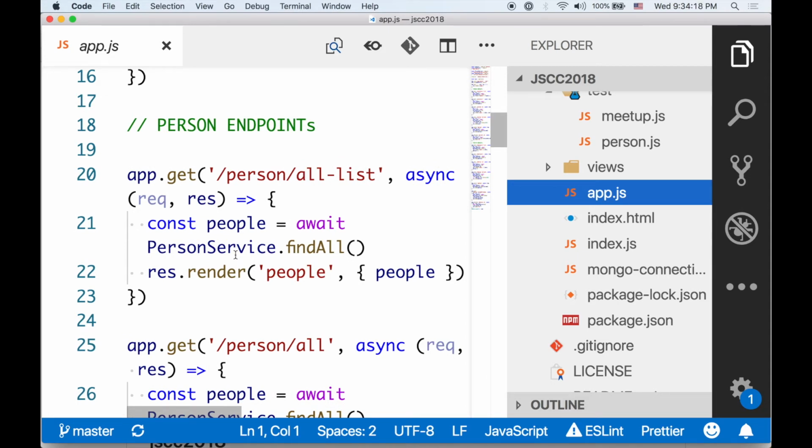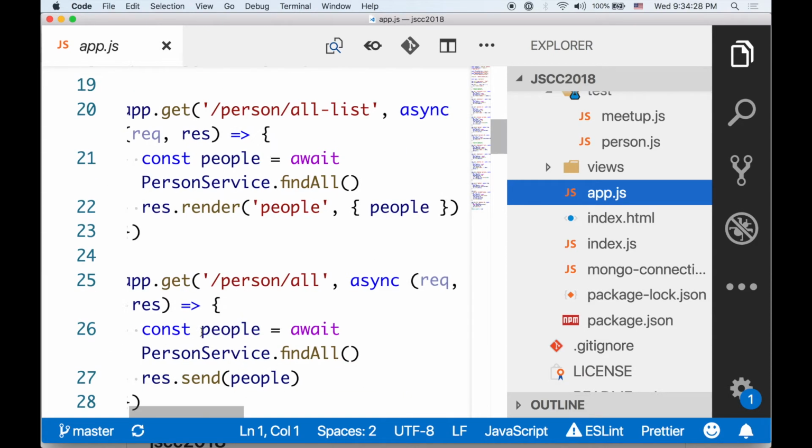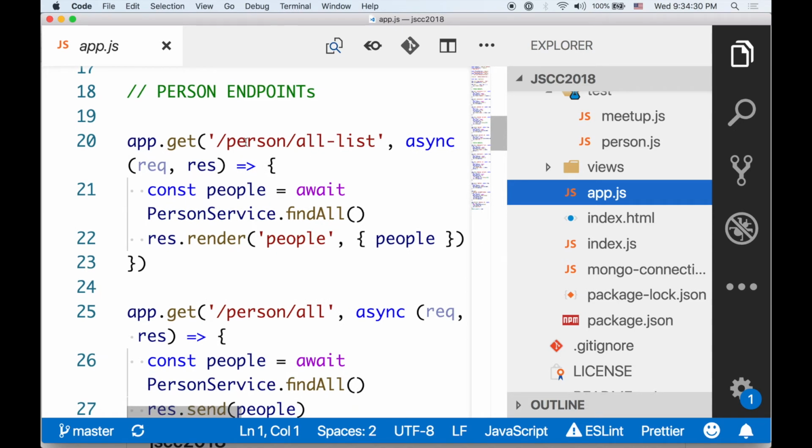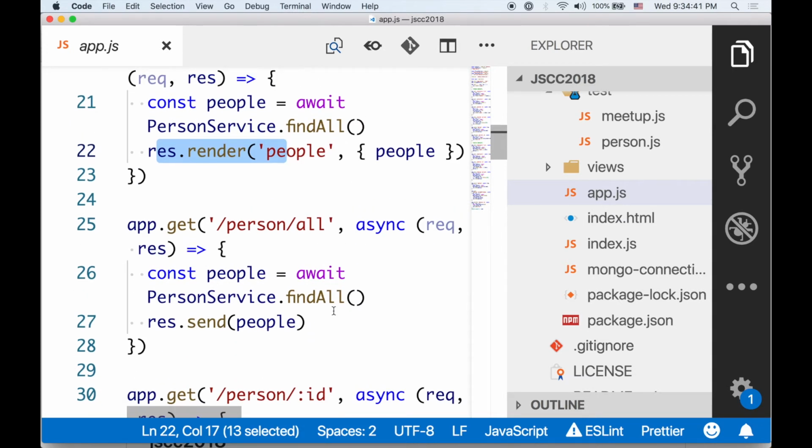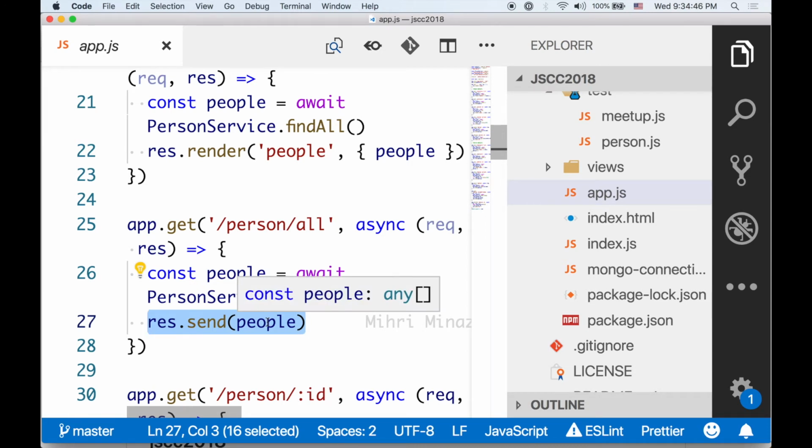I saw that it's not easy to test this. When you write tests afterwards, this is something that happens to you. We had the test-driven approach; now we are writing the test later. And I saw that person all was returning a render page. So this is not like a REST API response, because a REST API response should return the people JSON, right? Not the view.